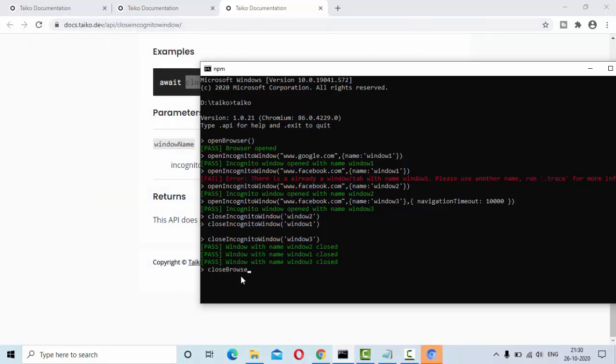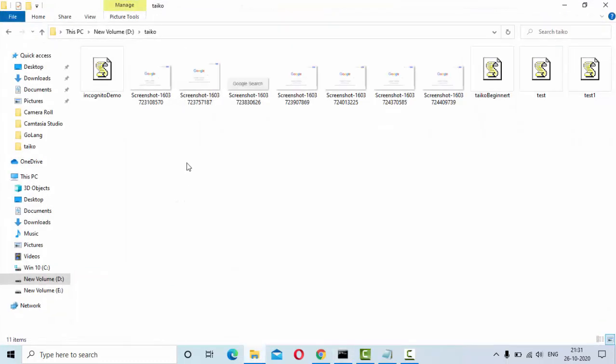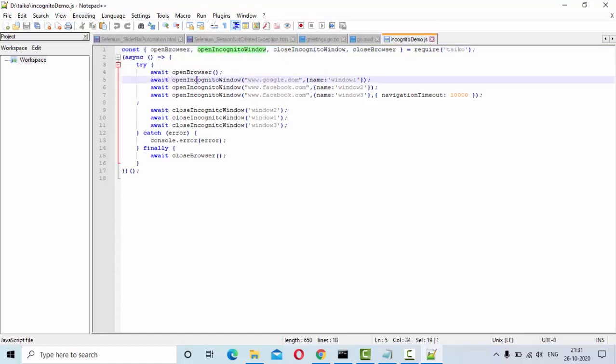Now let me close this browser. Close browser. Gone. Now let me save this code. Dot code incognito demo dot js. It got saved. Then come out. If you go to this particular path, now you could see this is the code that has been generated. Now you could see I am opening the incognito window with this syntax, closing the incognito window with this syntax. The name is a mandatory field here in order to open and close as well.